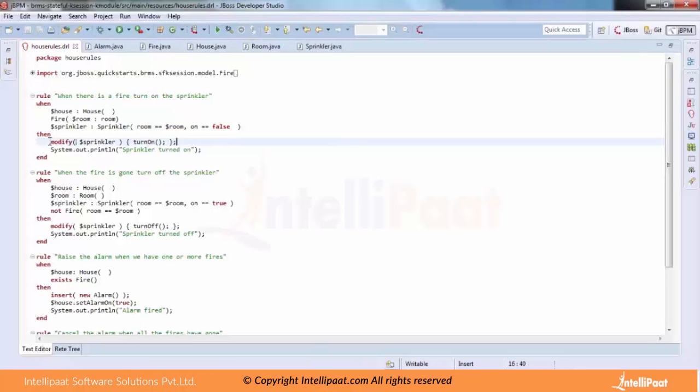So this is a stateful KI session. So we will be able to use modify to modify the state of a particular object. Herein we are modifying the state of a sprinkler object by executing the turn on method. There we were actually using Java syntax to directly access the field variable and then change its value. Here we are able to use the modify method.